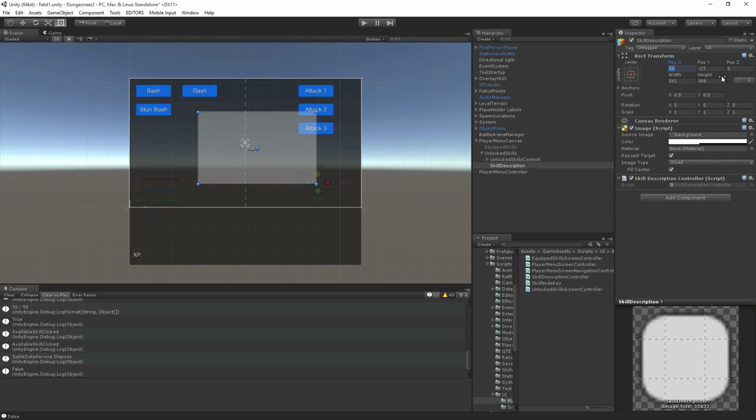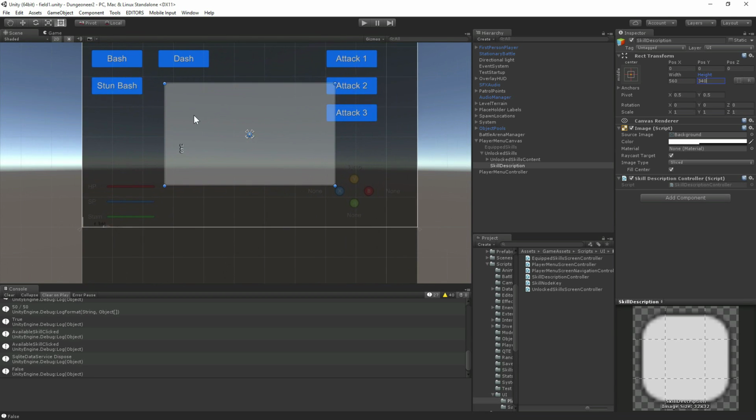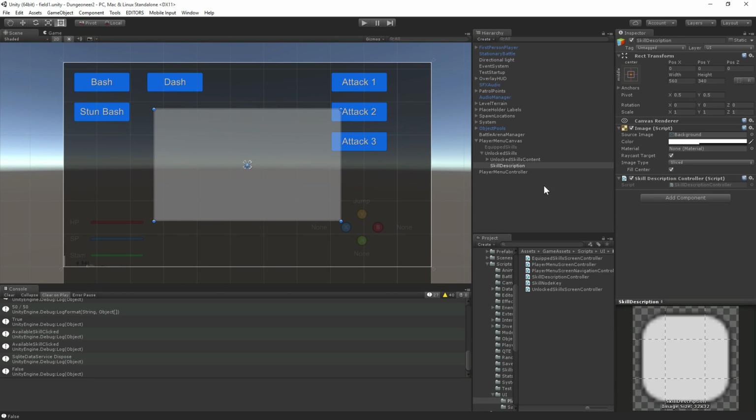So we're going to anchor that to the center. We're going to make our position X 0, our position Y 0. Width is 560, we'll even that out. And for our height, 340. And we'll see how this looks once we put all the information we need in.